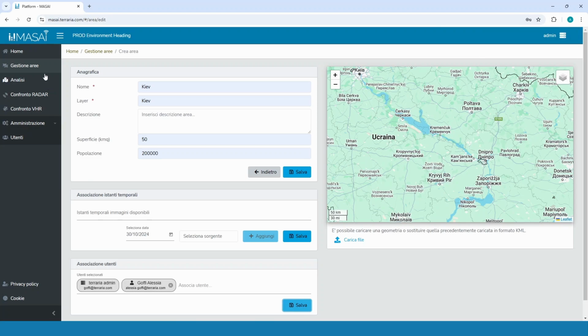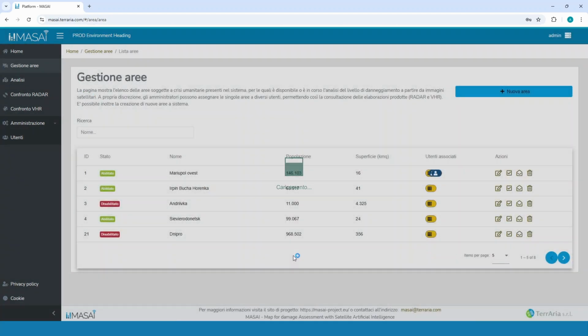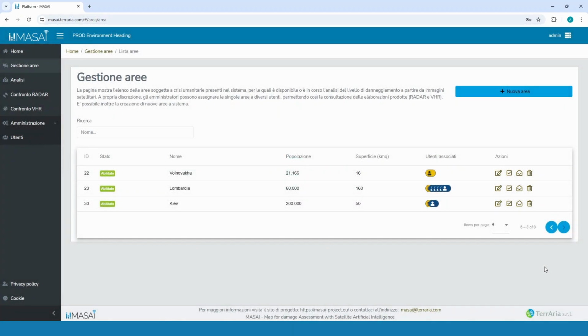Once created, the area will be displayed in the list of areas of interest and, consequently, in the home of the related users. The user can modify the data entered, turn off the area by hiding it from the home, and delete it. The MASAI team or the administrators can send an email notification to all users associated with the area whenever an update is available. They will also be able to delete the area.